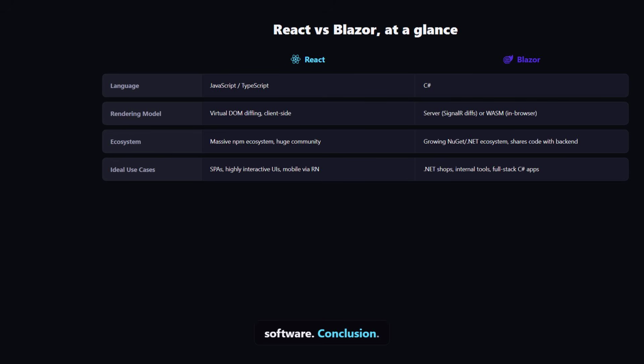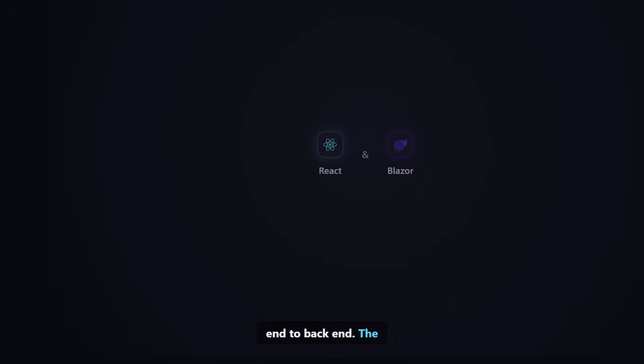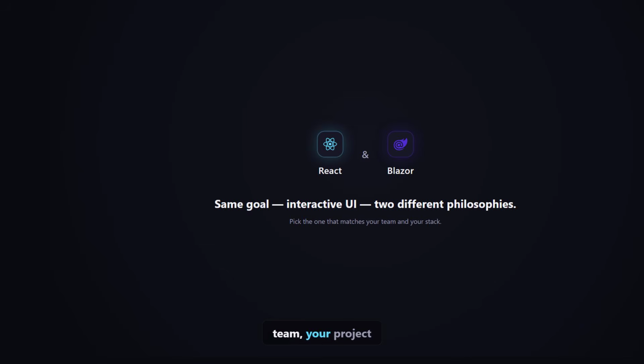Conclusion: neither framework is universally better. React dominates the JavaScript ecosystem. Blazor gives .NET developers a powerful way to build modern web applications using one language from front-end to back-end. The best choice depends on your team, your project, and the technologies you already know.